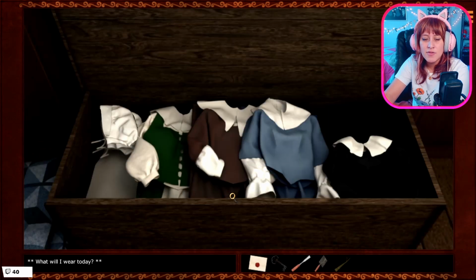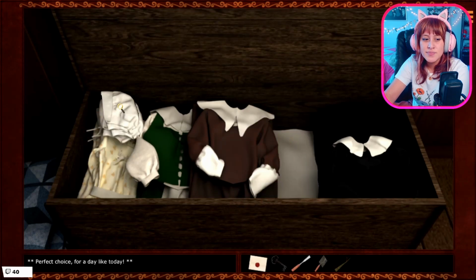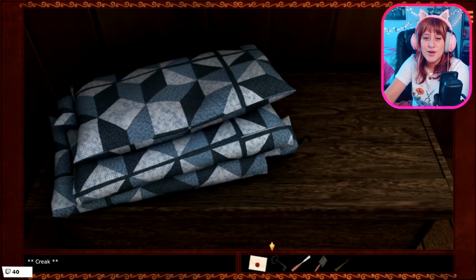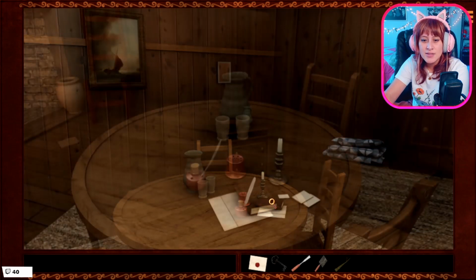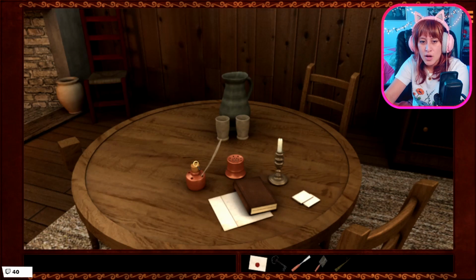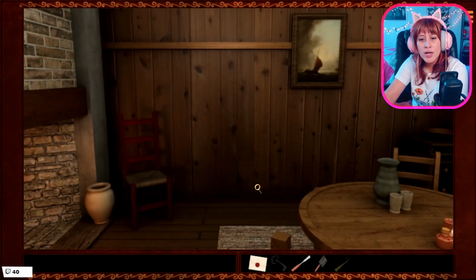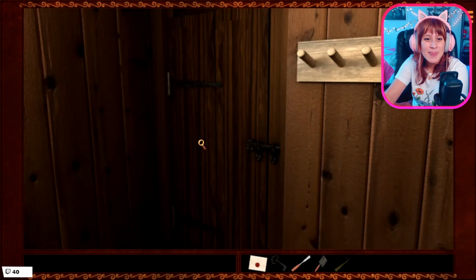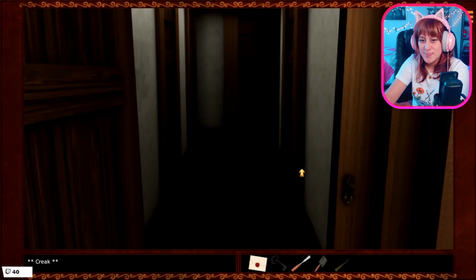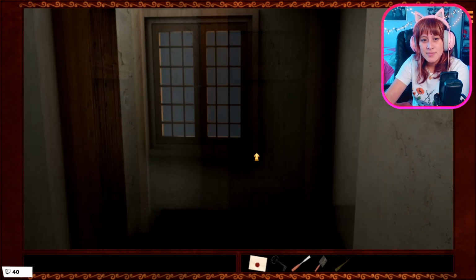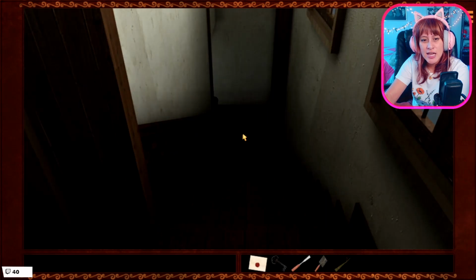Put on your outfit. What will I wear today? This beautiful blue. Perfect choice for a day like today. Is it? Perfect. Ready for the day. Okay, great. Anything else exciting? No. No. Can you imagine sitting on this little block of wood? Just like a basic chair. What are we about to learn today?